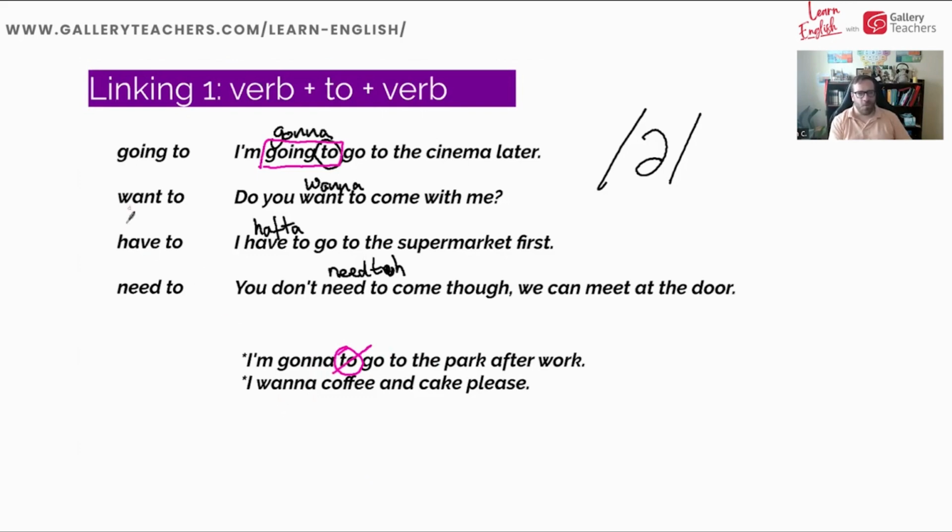Also be careful with wanna, want to, because it's want to verb. So I want a coffee. Okay, I want a coffee, right? But I want a coffee is not the same as I want to come. Be careful with this. This is a very easy way to connect your sounds together and to start to sound more natural. Let's look at another one.